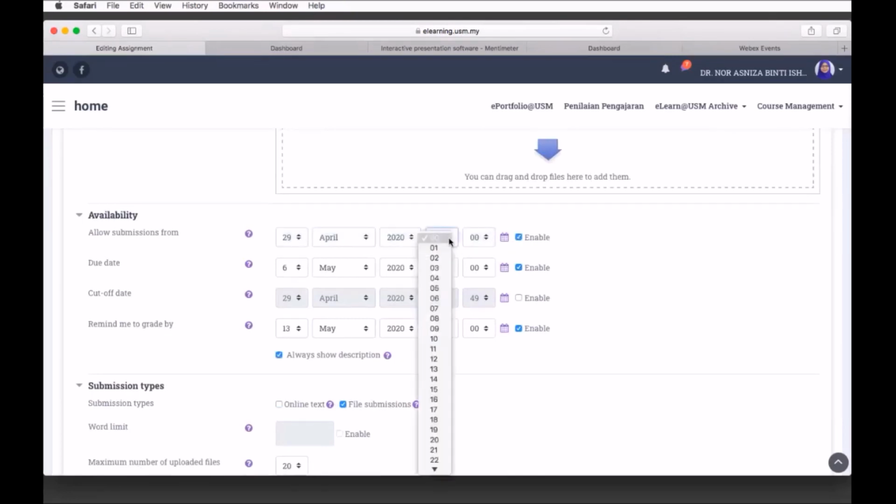Let's say the students can start uploading at maybe 1 o'clock. Okay, and what is the due date? Due date for submitting the assignment. You can also change the date here. Maybe 1 week, maybe 2 days, maybe 3 days. Let's say here 1 week after this week is 6 May. So I just leave it there, and maybe 6 May at 3 o'clock as well. Yeah, I will put that.